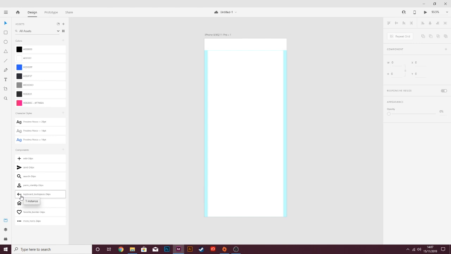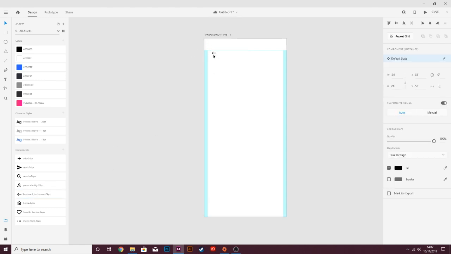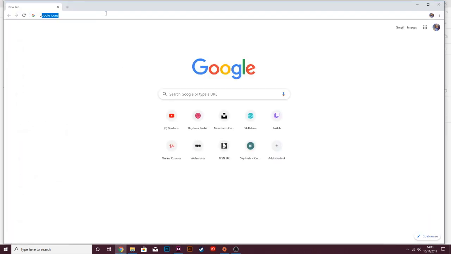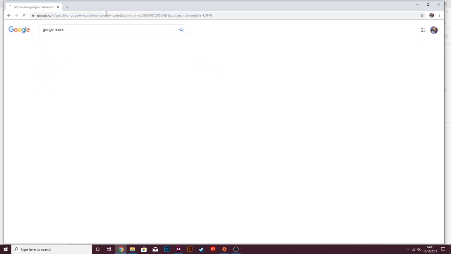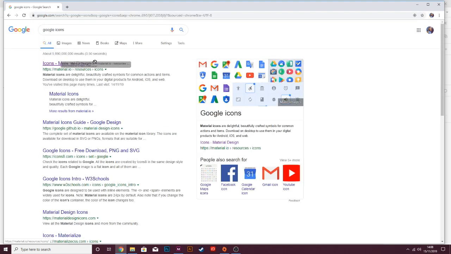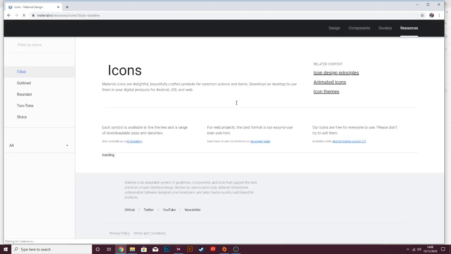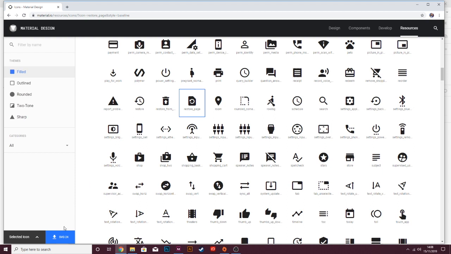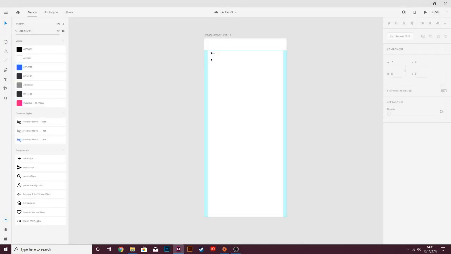So I'm gonna drag this icon, this back arrow icon, and if you want to know where I got these icons from, I got them from Google Icons. They are absolutely free. All you have to do is go to your web browser, type in Google Icons, and then click this first link right here, Material Design Icons, and you'll see a bunch of icons. You can simply click on one and then download it as SVG. So that's how I do it.